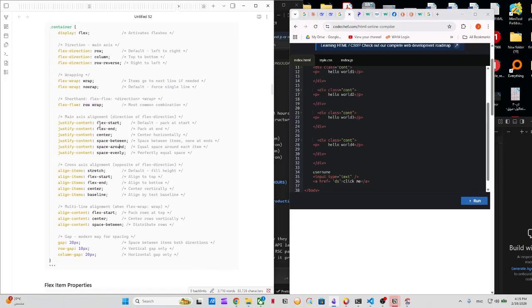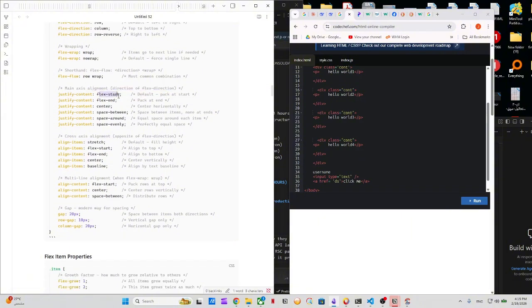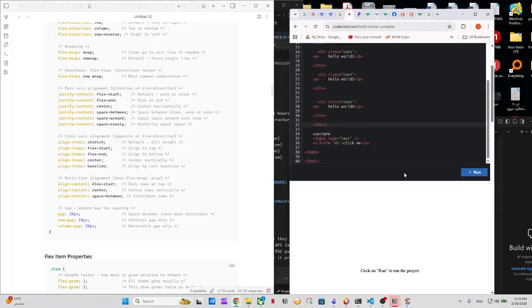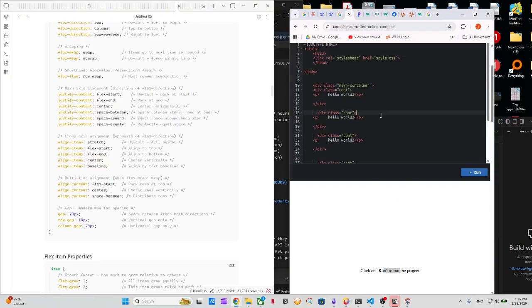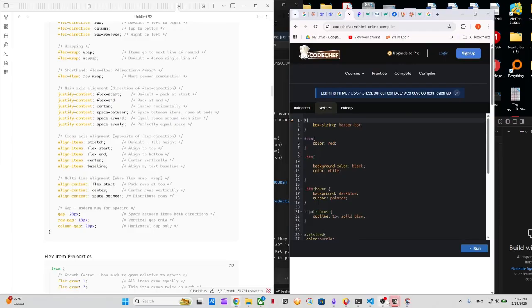Okay, and we have justify content. This is main axis alignment, following the flex direction. We have justify content flex start, the default, which packs items at the start. Let's try it out. This is actually useful. Let's try flex start.